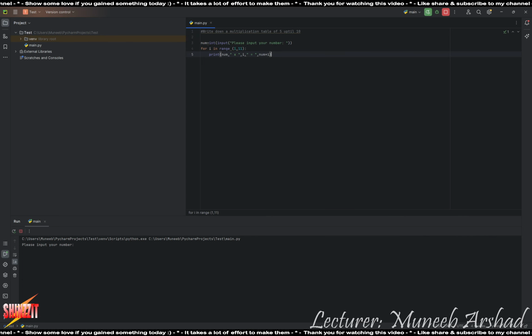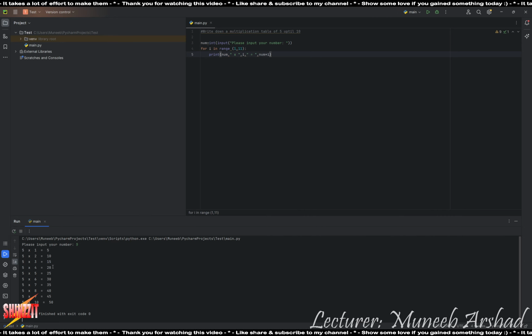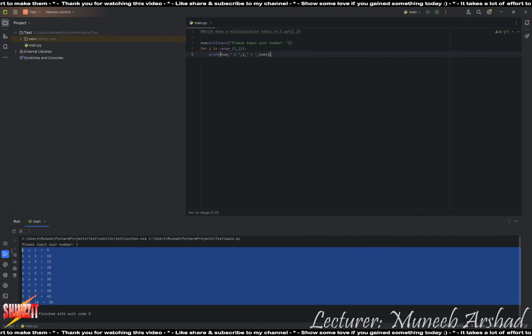Now, if I press Shift F10, I will put in the number, let's say 5. I press enter, you get the table displayed the way we write it. You can also change the order if you want. You can have the I appearing first and the number appearing second.